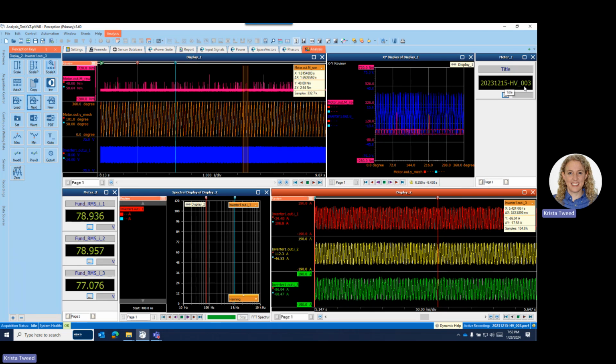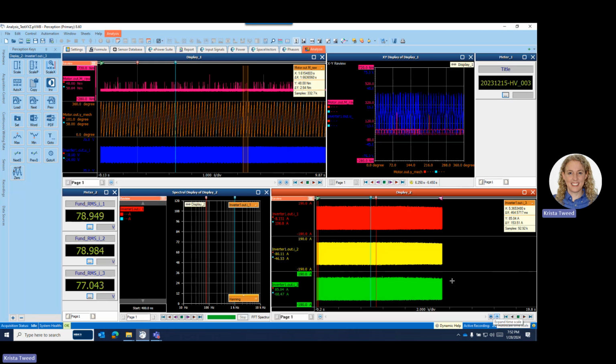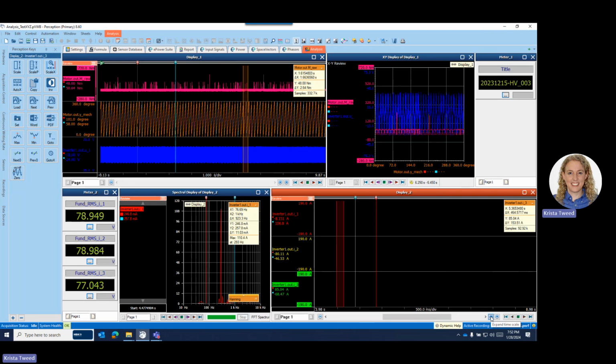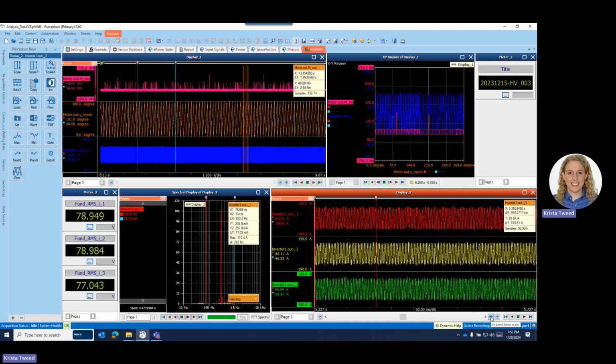Now I've got my HV003, my third set of data. Things are looking good. Now I don't see my FFT data there. If I scroll out, I think that my FFT cursor just ended up off the data. Yep, there we go. So I'm going to bring that zoom back in a little bit to where I can see those currents a little better. All right, so all of that looks reasonable.